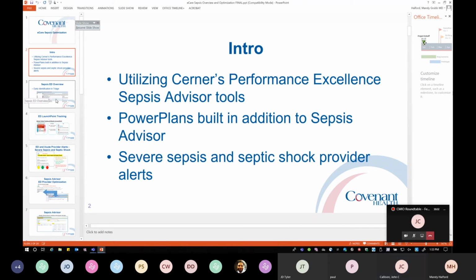In addition to the Sepsis Advisor, we did build power plans that have some content for sepsis. Our current design is that we have alerts going to the providers for both severe sepsis and septic shock. We have three levels of alerts built: sepsis, severe sepsis, and septic shock, but we only send severe sepsis and septic shock to the providers.